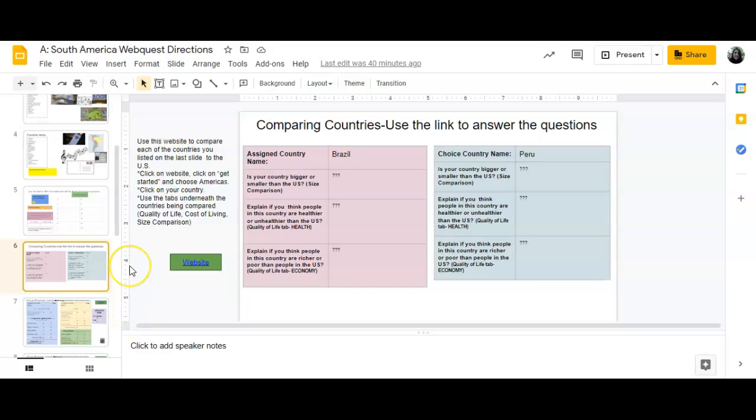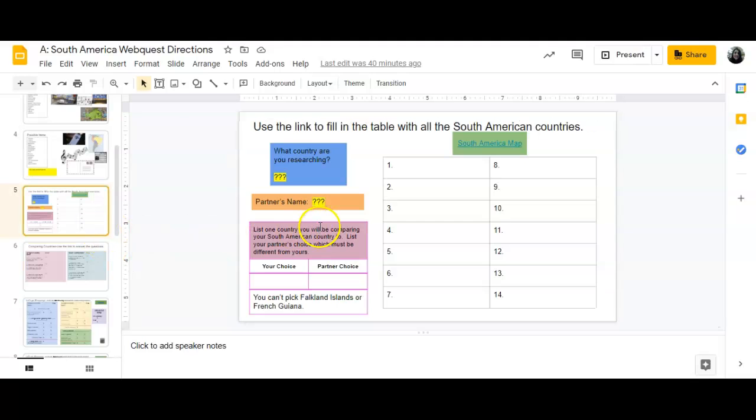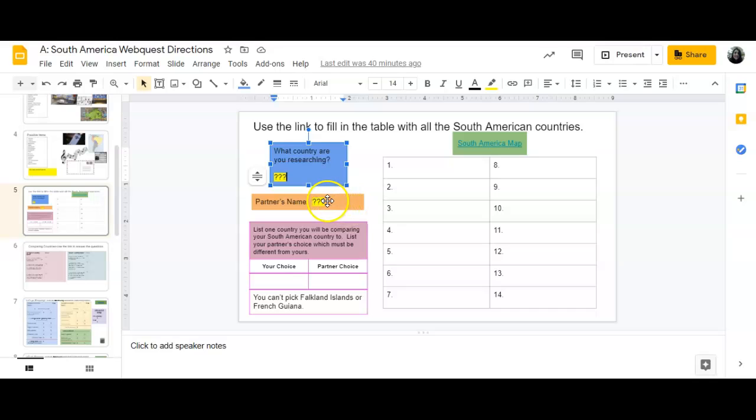Okay, so this is another day for our research. You should already have slide 5 done, where you have the country that you were assigned typed in here, your partner's name, along with what other country you are researching, and then your partner's choice. Now remember, they are different from each other, and also you cannot pick the Falkland Islands or French Guiana.